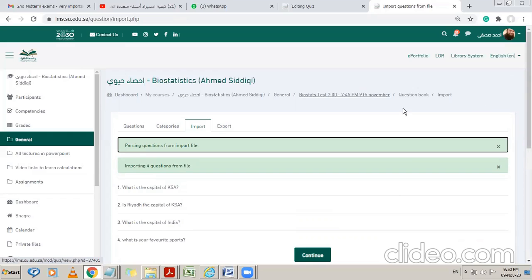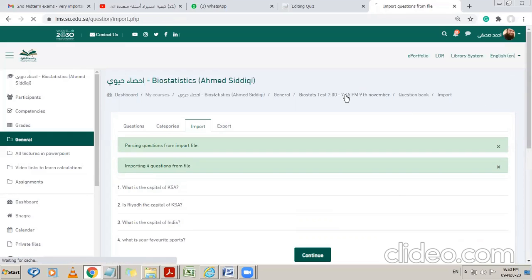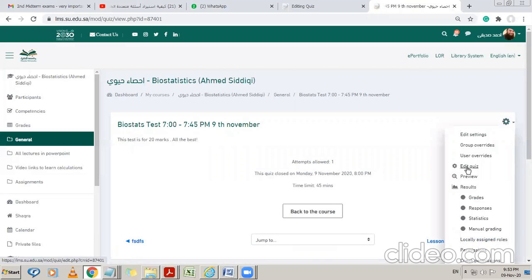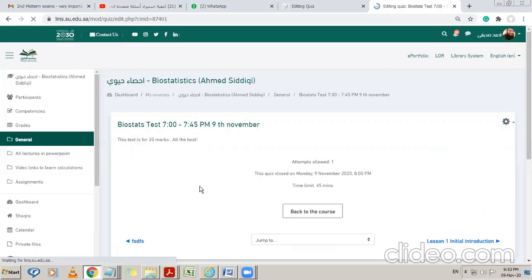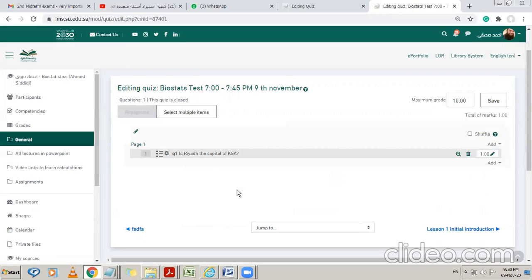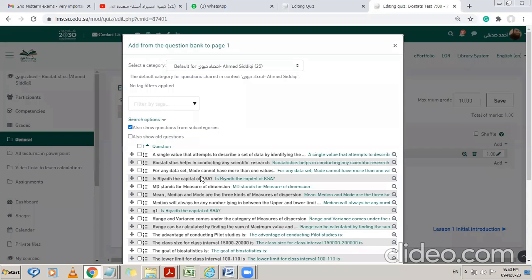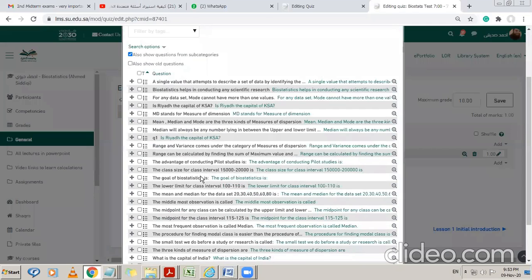You can add the questions into your test accordingly. Let's go back to the test once again. This is my test. I'll go to the settings part and select edit quiz. Right now I have only one question. The questions which I imported are not showing up here. In order to add them, I'll look for an add option and choose add from question bank. I'll select that.